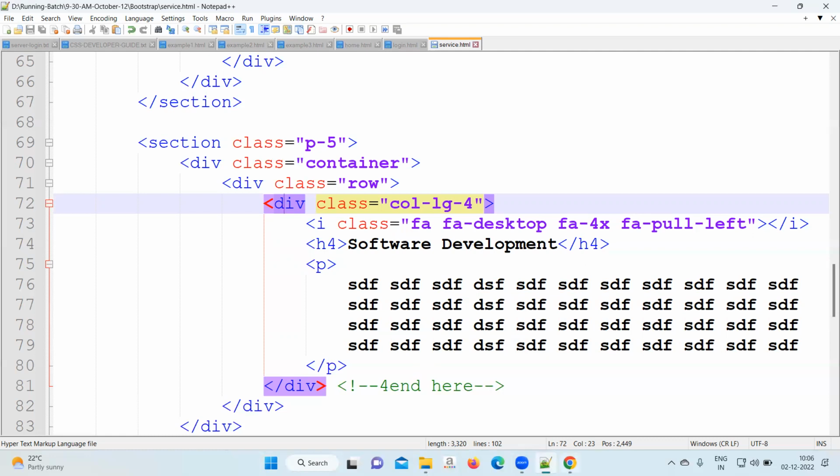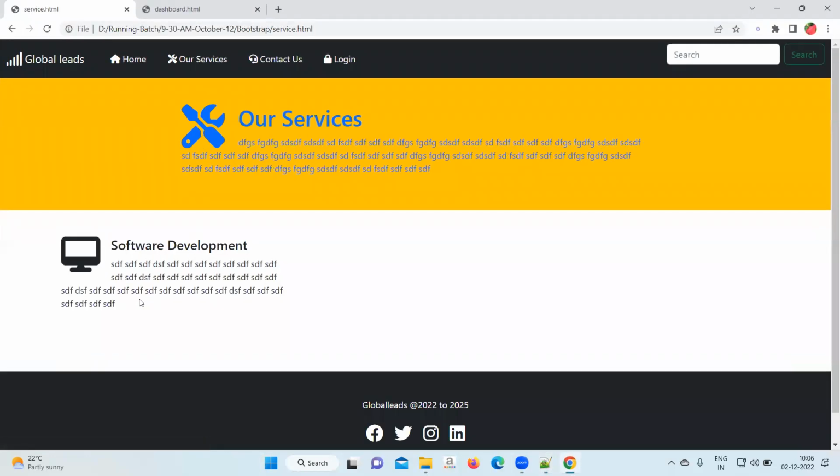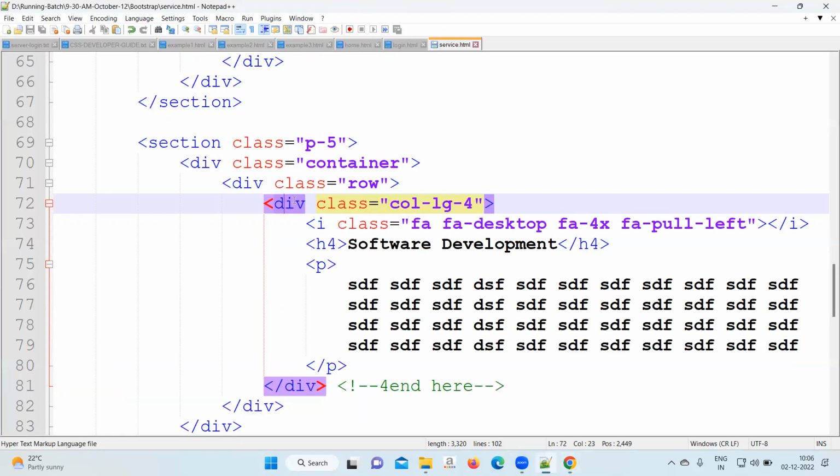Okay, save now. The sequence looks like this: icon on the left, and this on the right. We want to keep all of this inside one border box. So first add this much and run your page. If your page is running, then we can add one border box, and inside the border box we'll keep this content.